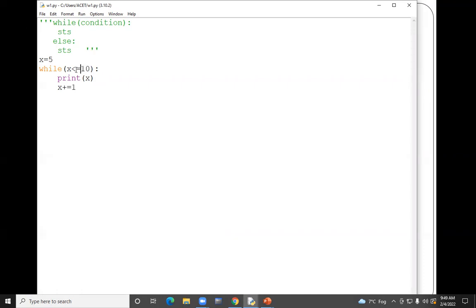If x is less than equal to 10, then this will work, else then your else part. When your condition becomes false, then your print will come out of the loop, 5.